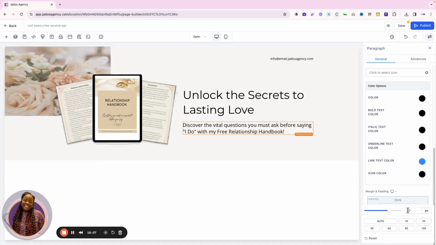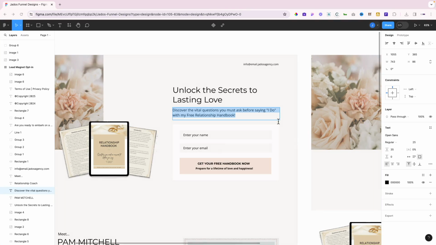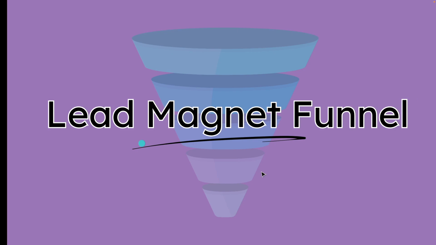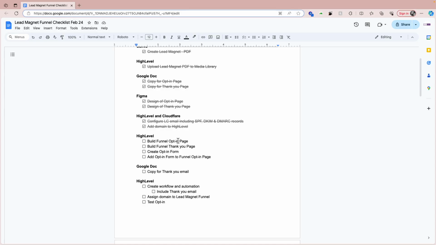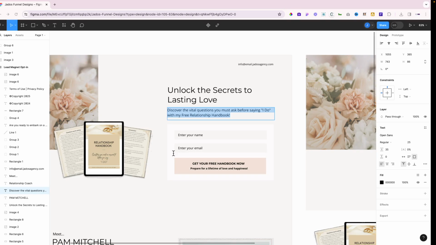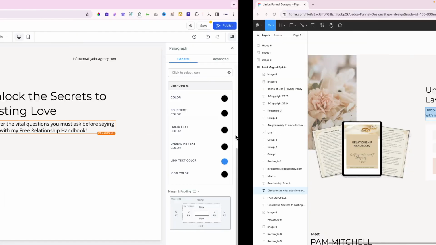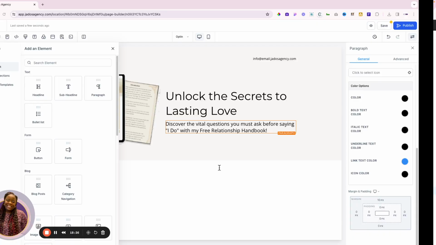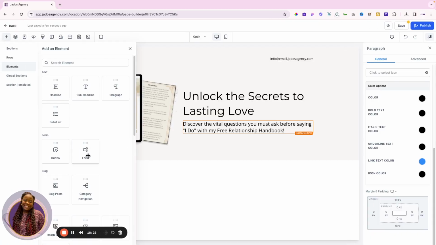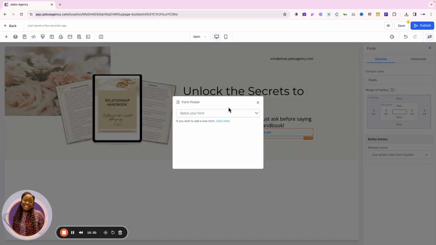20 will do, 10. All right, cool. And the next thing is the form. Now, you would notice on the checklist, we have create opt-in form. So I think what we're going to do is, to create this opt-in form, it's a separate feature of HighLevel to create a form, but we'll just put in the element for now. We don't have any form. We haven't created any form yet. I will create the form later. So we'll just close that.